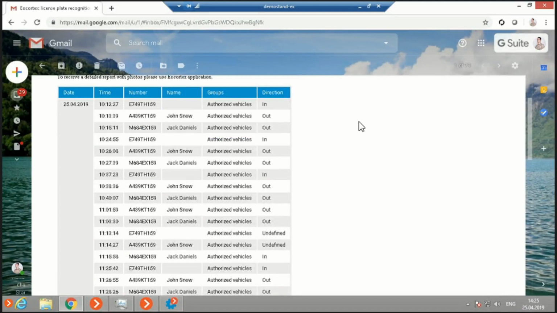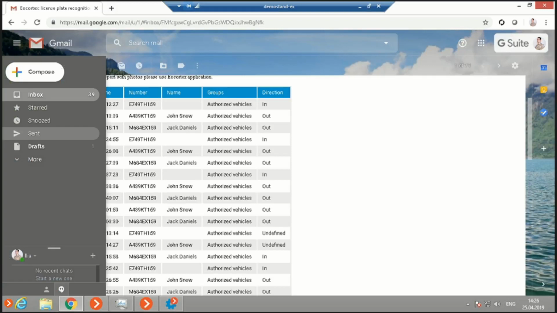If this is an authorized vehicle, we get the additional information about this person and their vehicle. So number, name, groups, and the direction if it was identified. So again, this option is available for license plate recognition, face recognition, and people counting module. So again, let's go back to the presentation. Paul, your word.